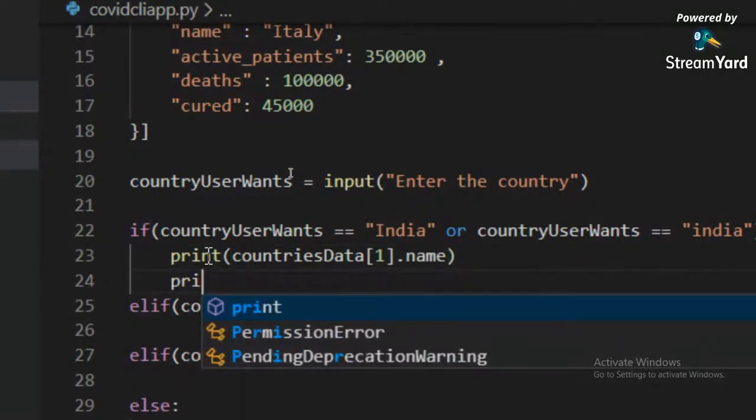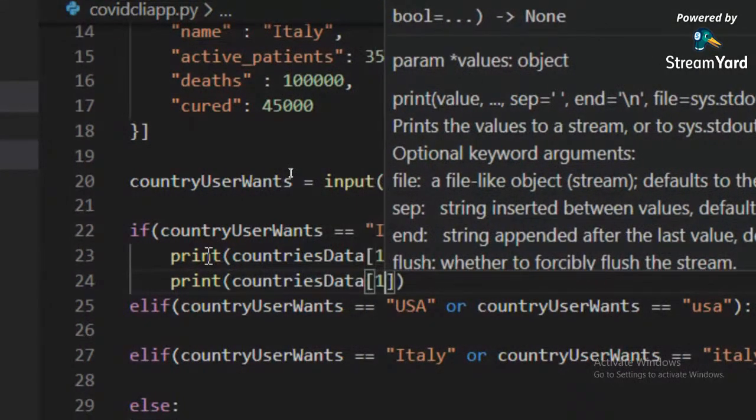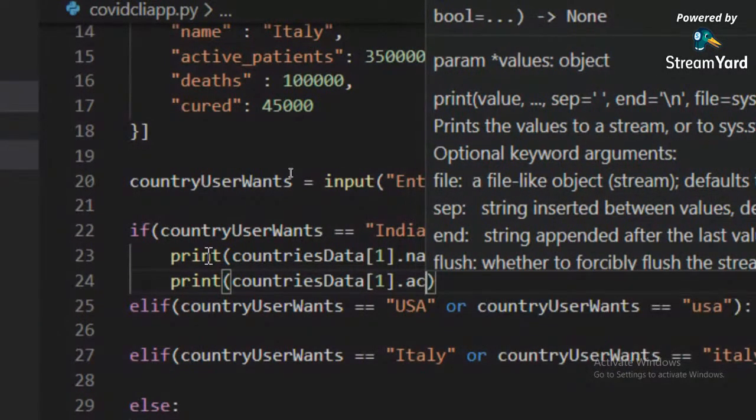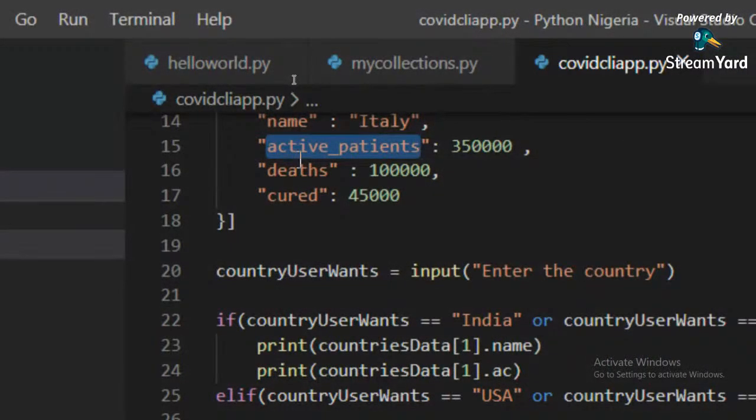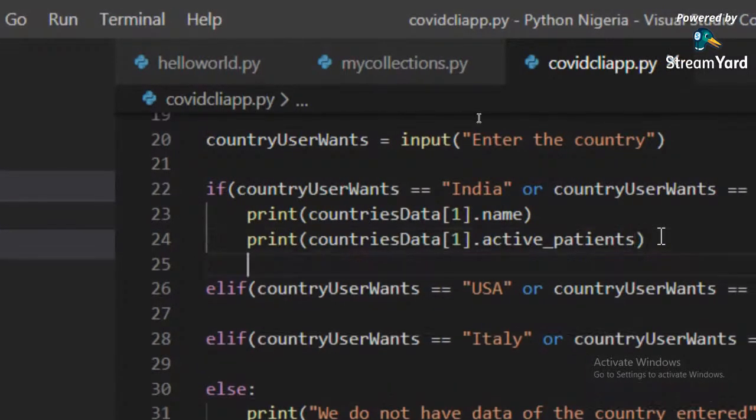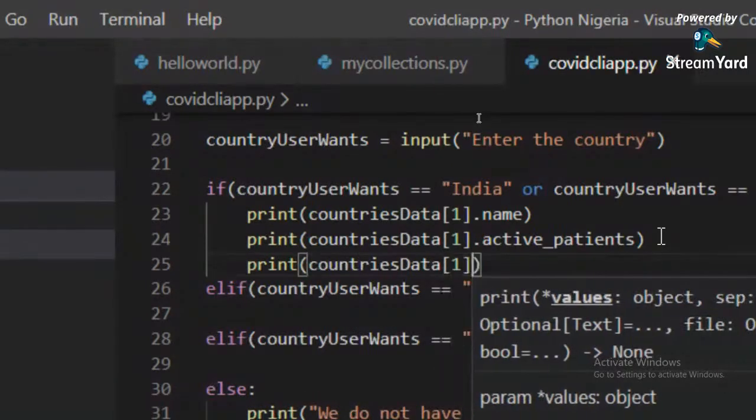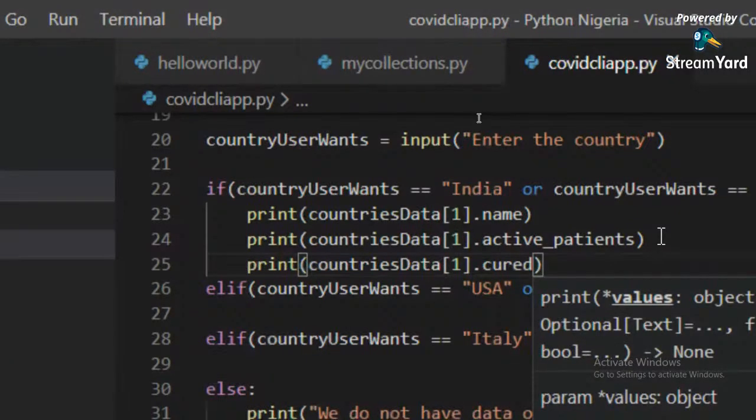Second print, country's data of first dot active patients. I will just copy paste from here, right? And the third is print country's data dot cured. Okay.